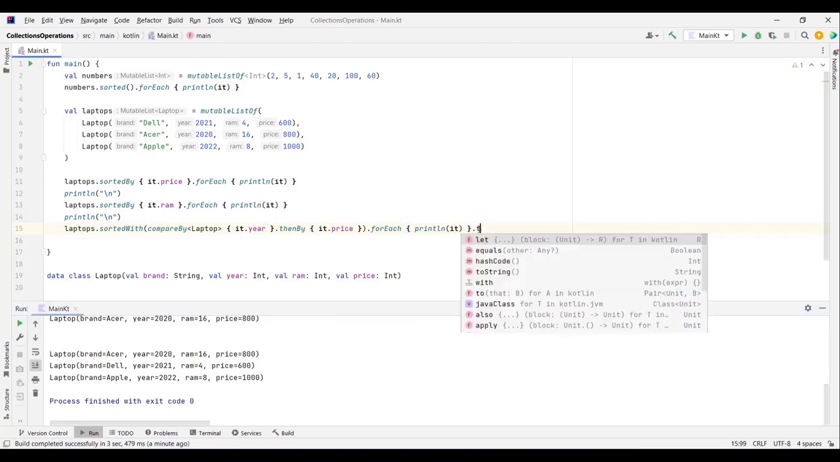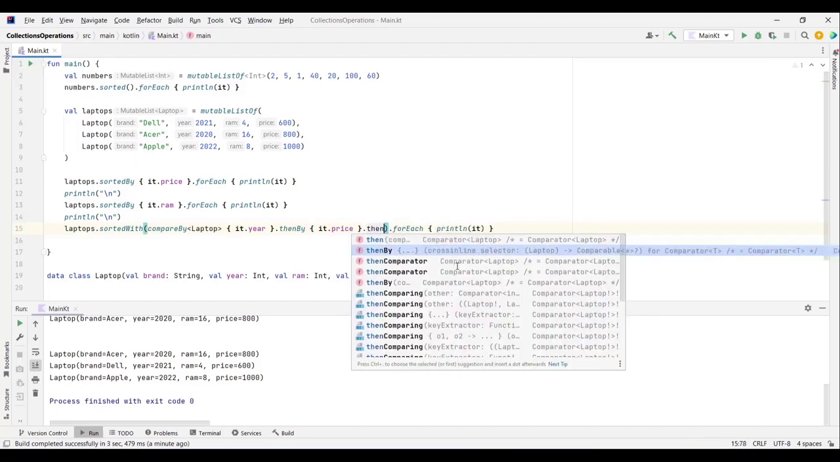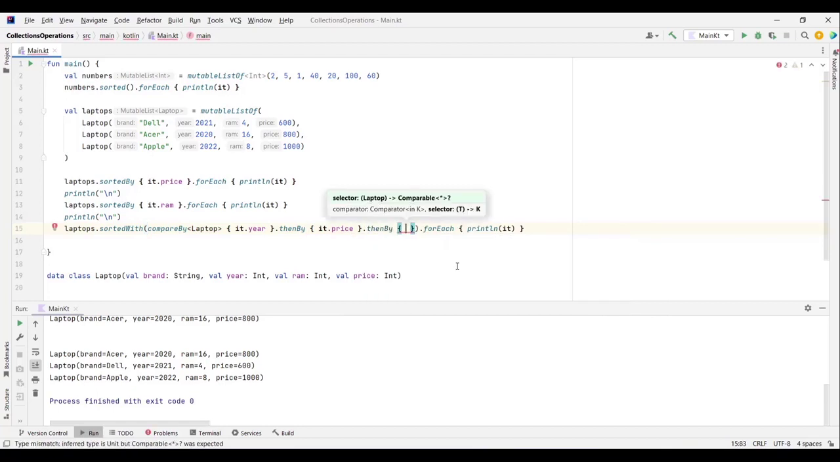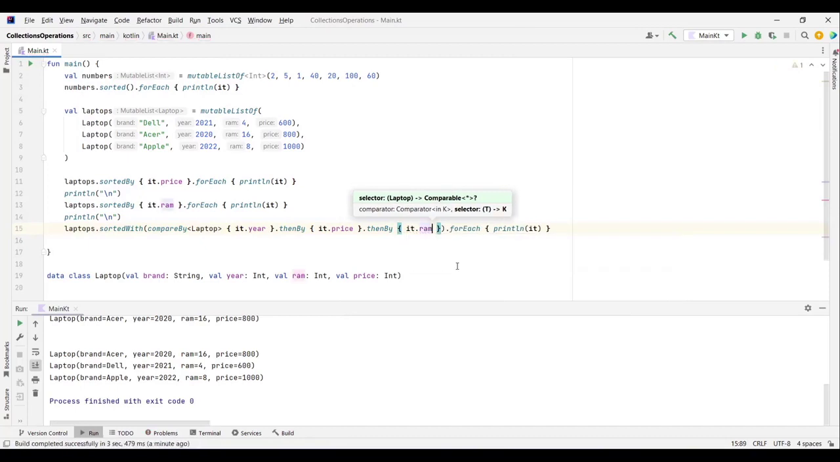You can put here, I think, another thenBy, not here. Here we can put another, so dot thenBy. You can put another thenBy here if you want. So it dot, let's say, ram. So you can add more thenBy if you want.